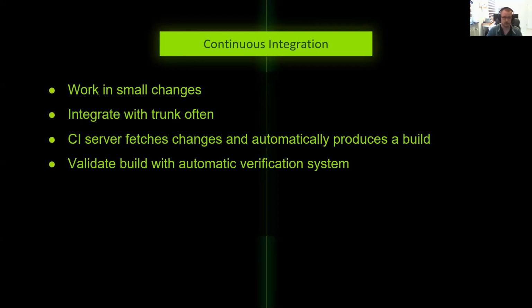At the end we have a build, and this build usually gets verified by an automated verification system. This system, most of the time, are the automated tests that we just spoke about. If something goes wrong in this whole process, our developers are being notified, and again, they immediately know that something went wrong and that they just now introduced a breaking change.